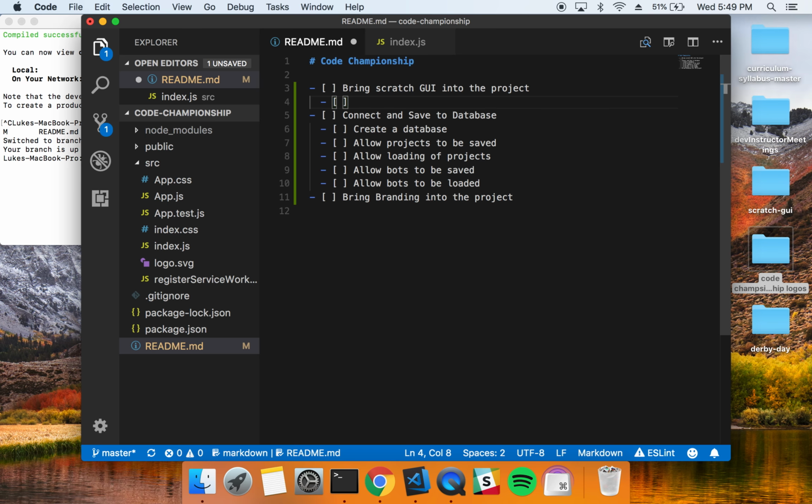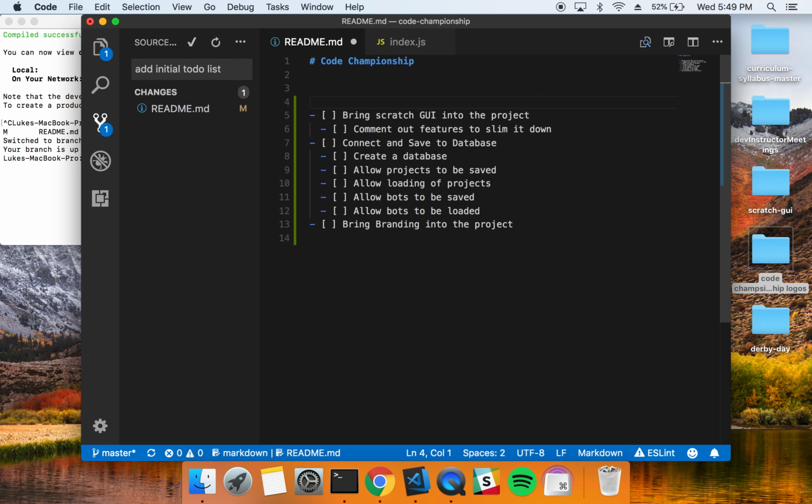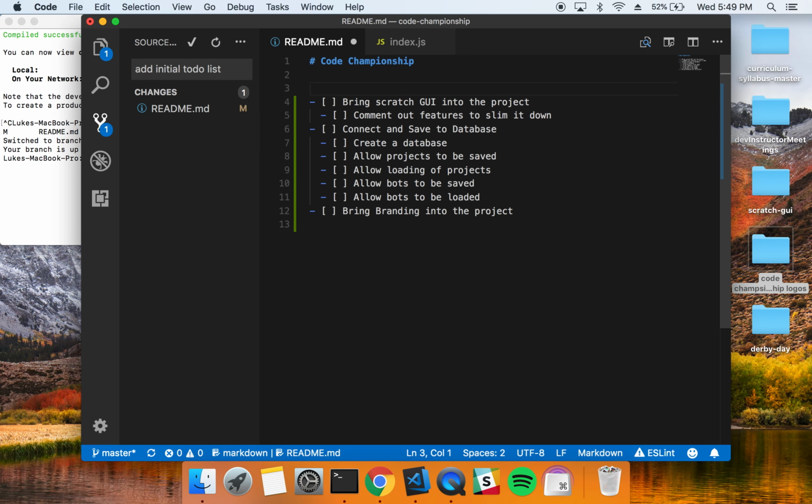So how do I do that? I'll comment out features to slim it down. Okay, my guess is this list is actually going to grow as I go further into the project rather than shrink, at least for a little while. So I'll go ahead and push this for now. So this will be add initial to-do list.